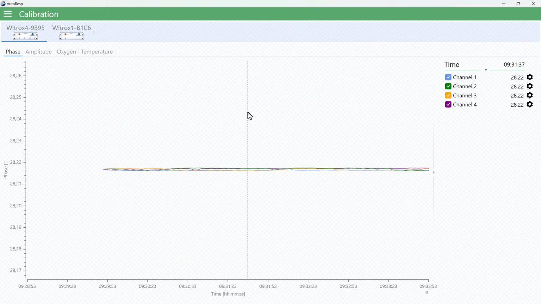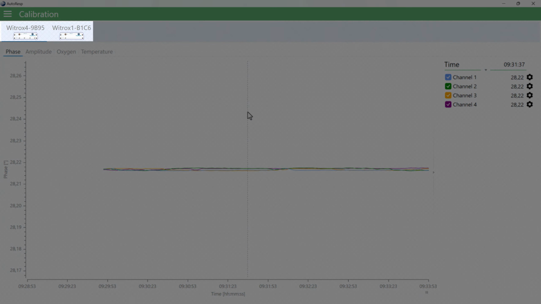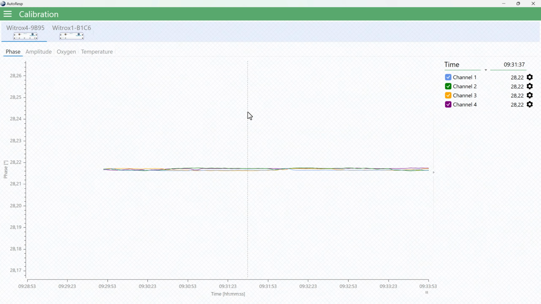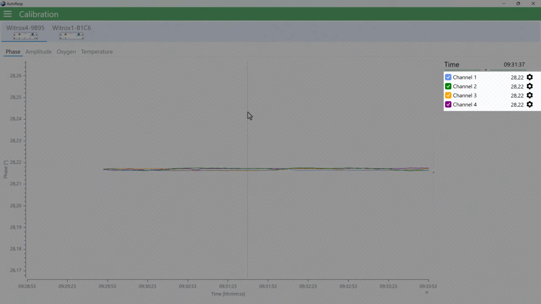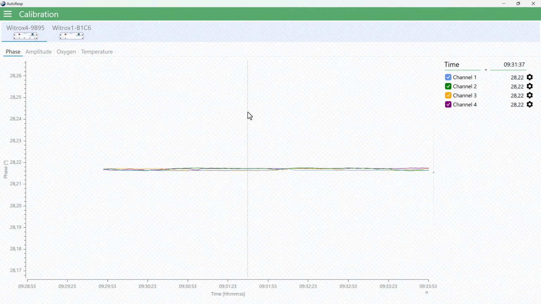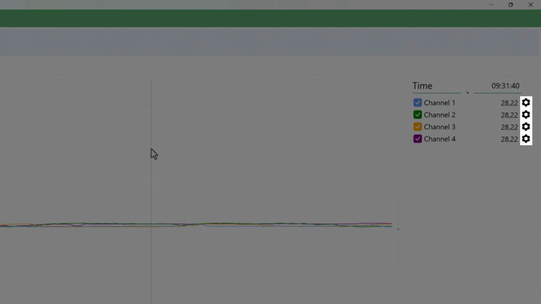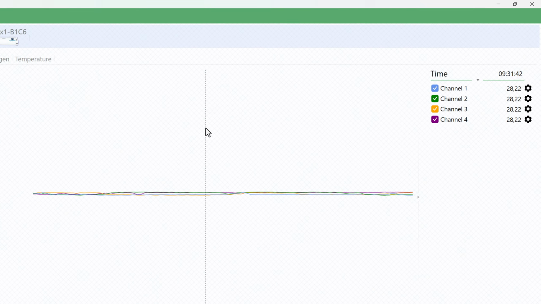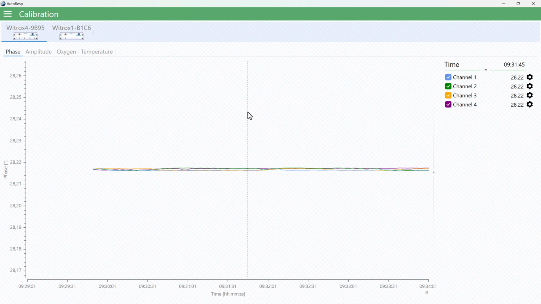Upon entering the calibration menu, you will find your Witrox instruments displayed in tabs at the top and their respective phase, amplitude, oxygen, and temperature real-time data graphs shown in subtabs underneath. Each oxygen channel is represented in the legend panel on the right, and the value here is the real-time value read by the Witrox, or the value that you have your cursor placed on. The little settings icon here we will get to in a second. But first, some notes about the parameters in the subtabs.